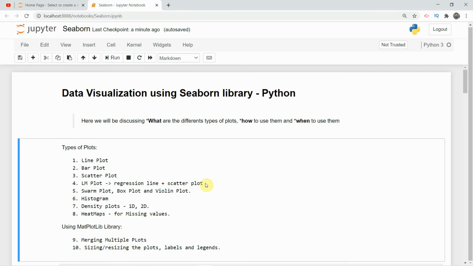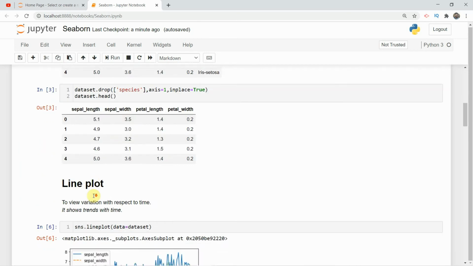So in the previous videos we have covered these 4 points, and today we'll be covering this fifth point. All 4 of those points were based on continuous data plotting, but this fifth point is based on categorical data plotting. So let us see how we can plot the categorical variables.